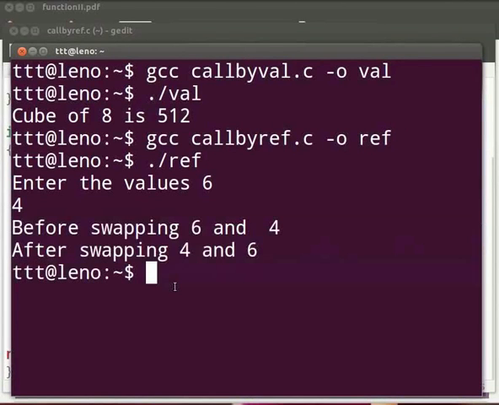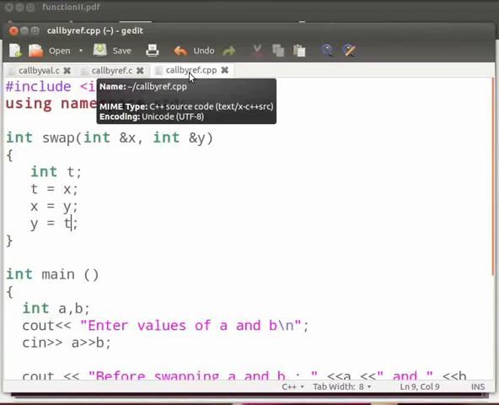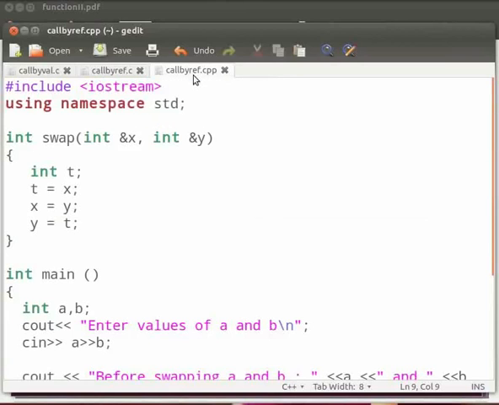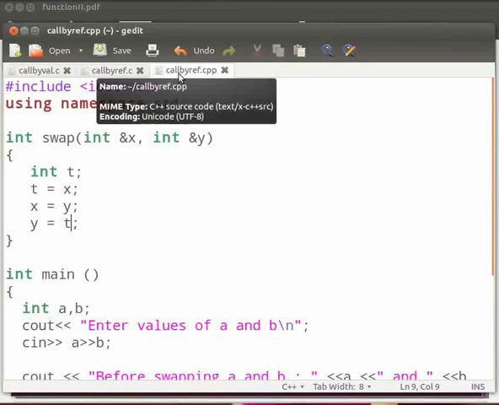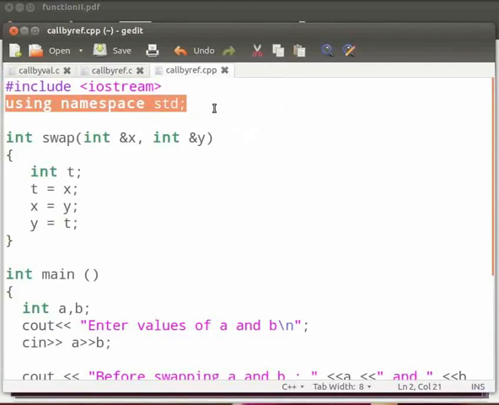Now let us see how to execute the same program in C++. I have the code. Let's go through it. This is the second program, function call by reference. Note that our file name is callbyref.cpp. Let us go through the code. This is our header file, iostream. Here we are using the std namespace.